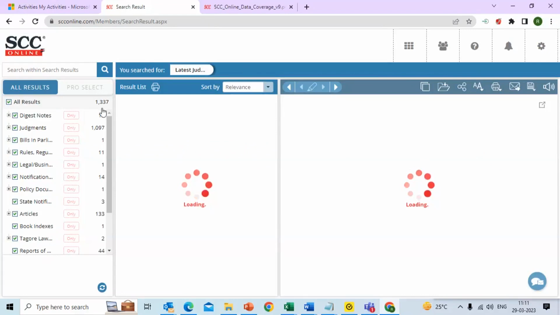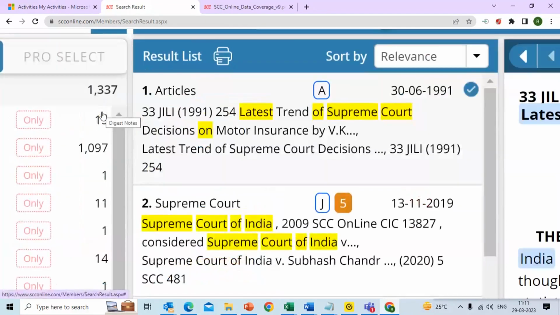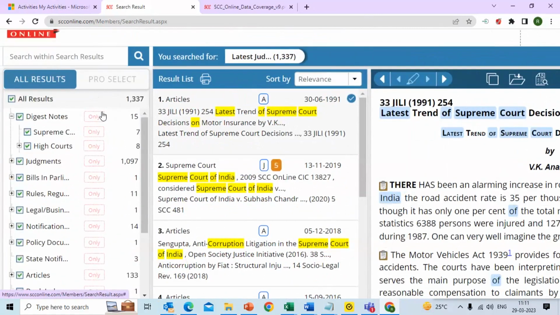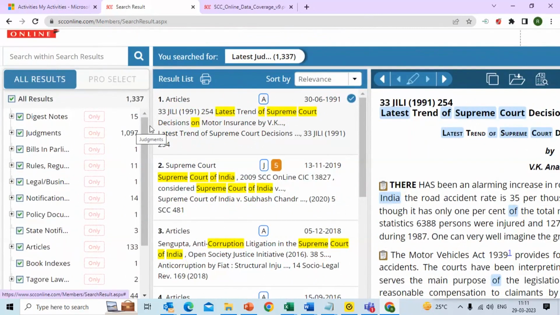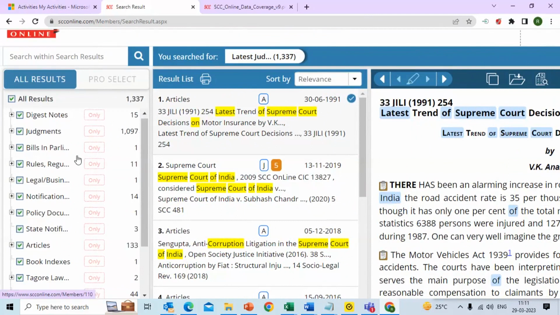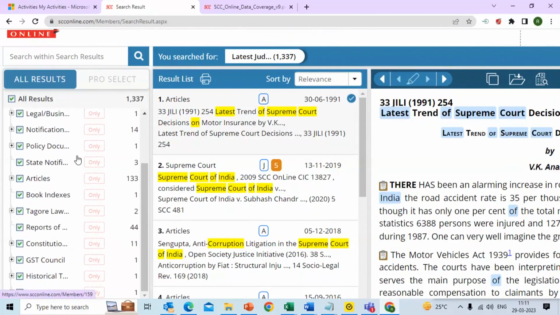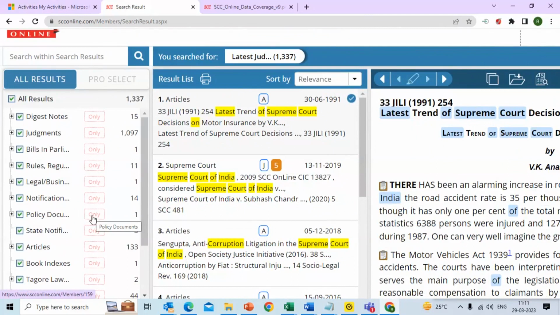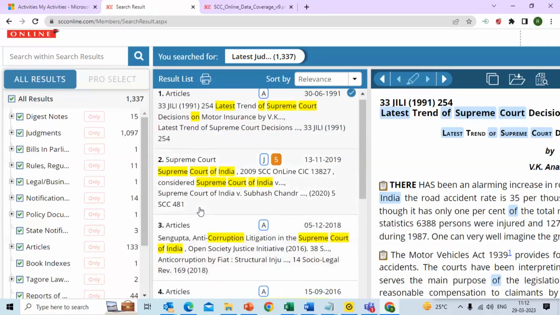It's showing me 1337 as the results in the first column. Now this first column also has the bifurcation. The law points, that is the digest notes prepared by our editorial, are on top. Then the judgments, then bills, then notifications, then policy documents, then articles, etc. So in entirety, it's showing me all of them. Now in the second column, it's showing me the titles of all these documents, where I can see the first one is an article, second is the Supreme Court judgment, and third is an article. So it is giving me a mix of all the databases.